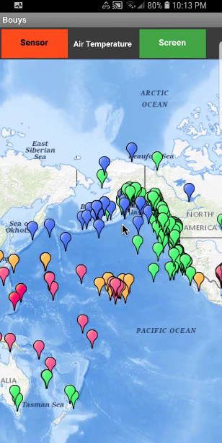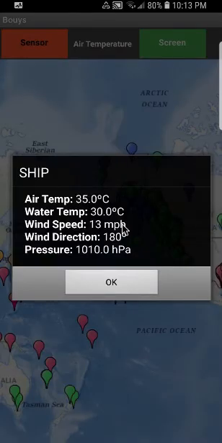Right now we're looking at air temperature, and blue is cold, green is a little bit warmer, and all the way up to red, which is pretty hot. So we can look at one of the red ones, for example. 35-degree air temperature is pretty hot. And you can see other sensor data there also.